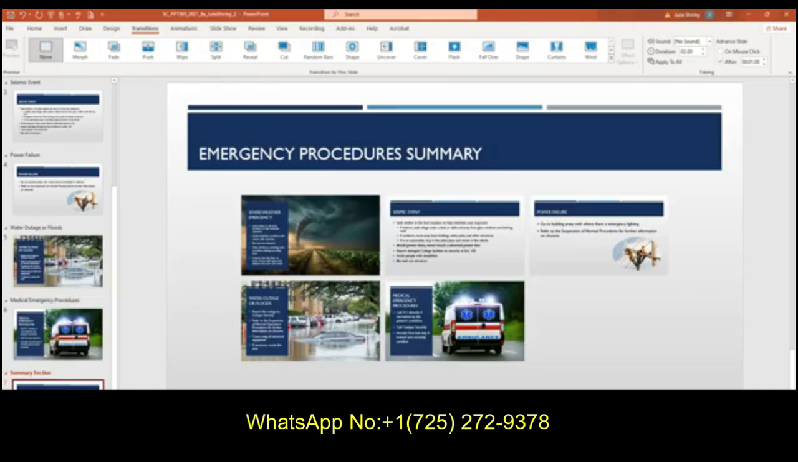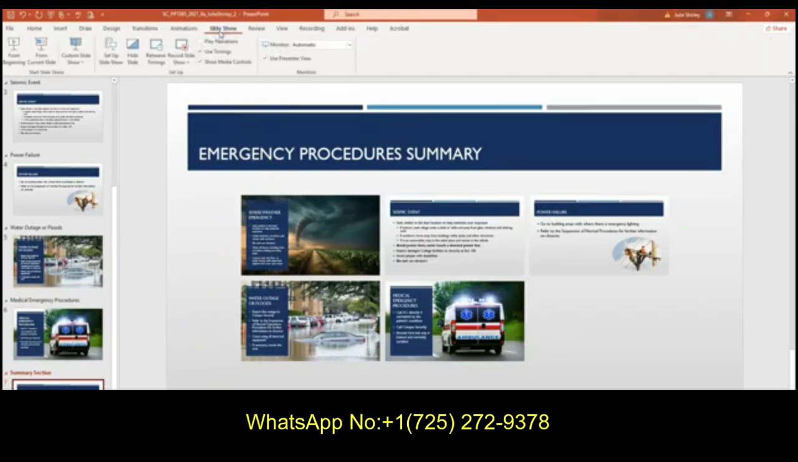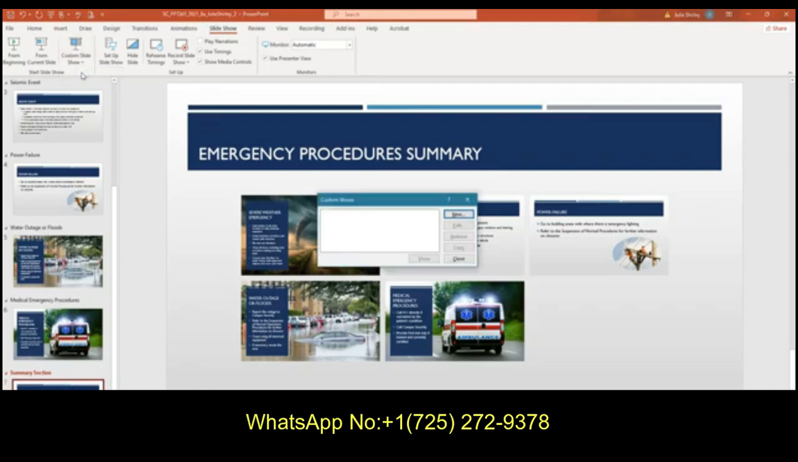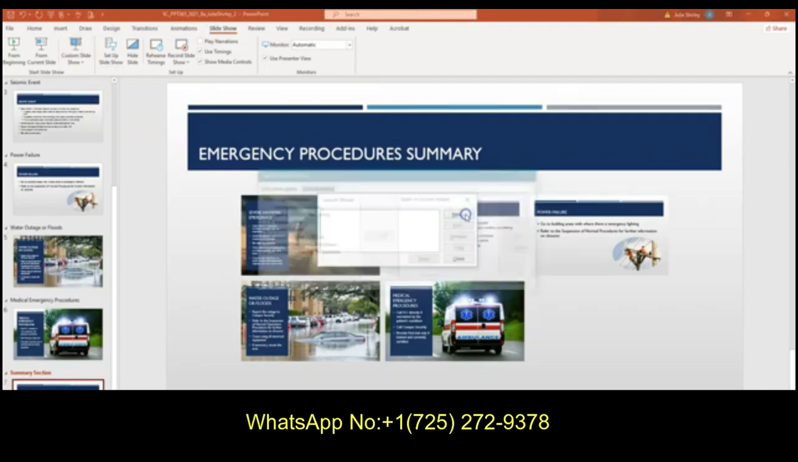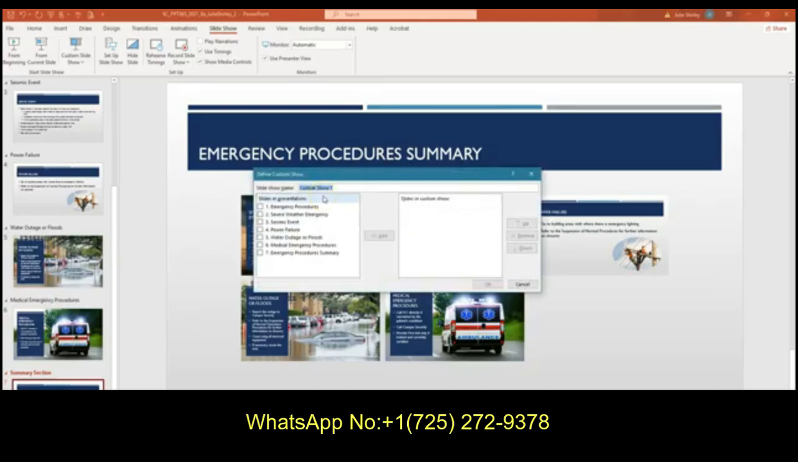Project step number 9. Now we need to create a custom slideshow that focuses on weather emergencies only, as follows. So what we're going to do here is we are going to go up to slideshow. We want to do a custom slideshow. So we're going to come over here, custom slideshow, and then we're going to click it again. Now we want to choose new, and now we're going to type in our title, which is weather, as our custom slideshow name.